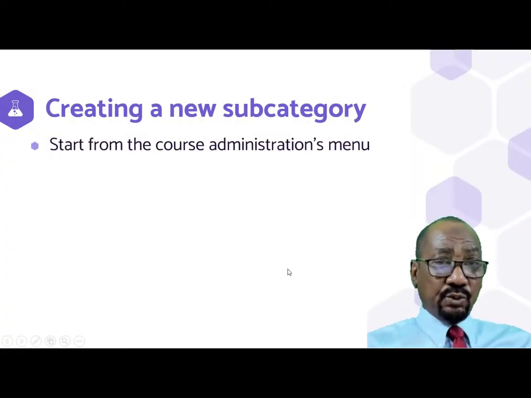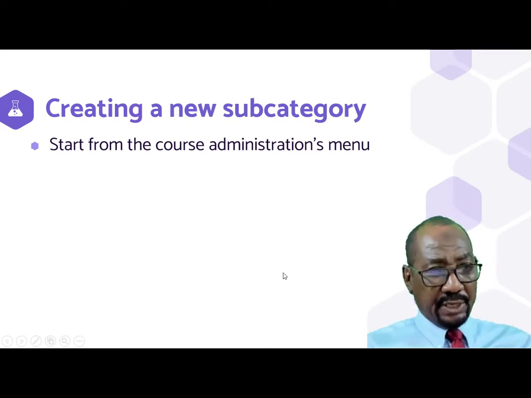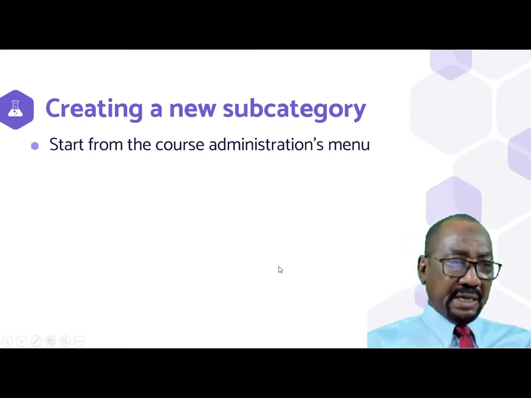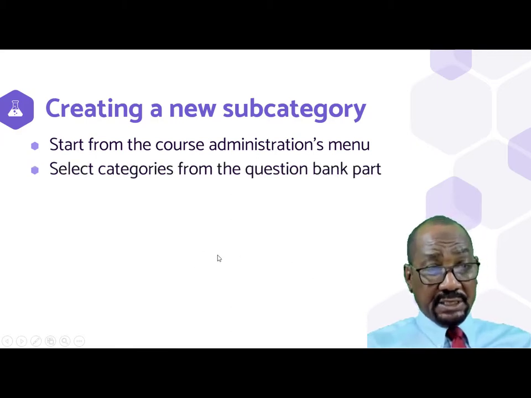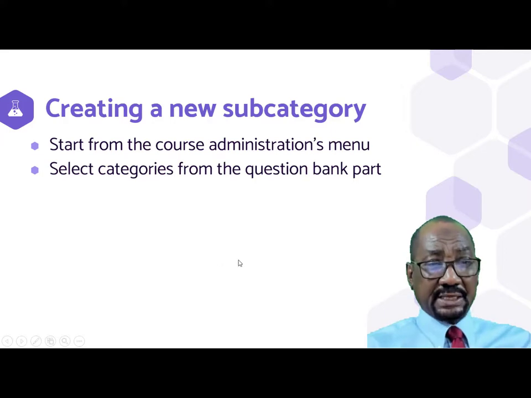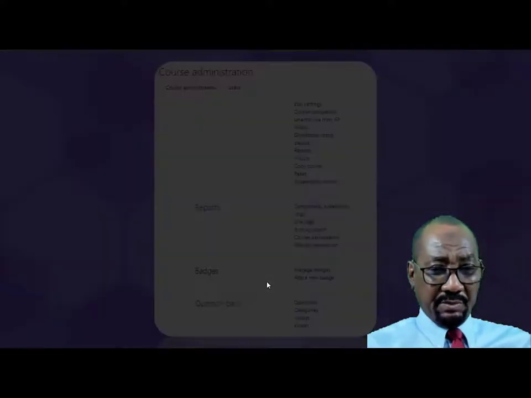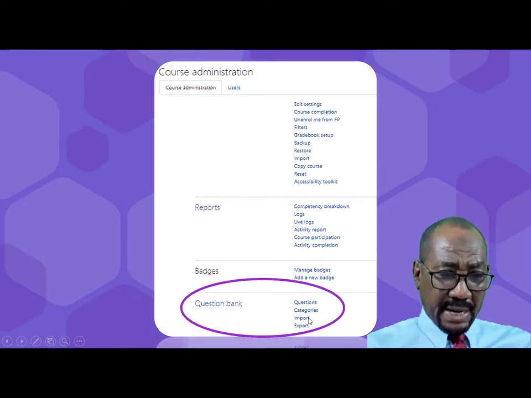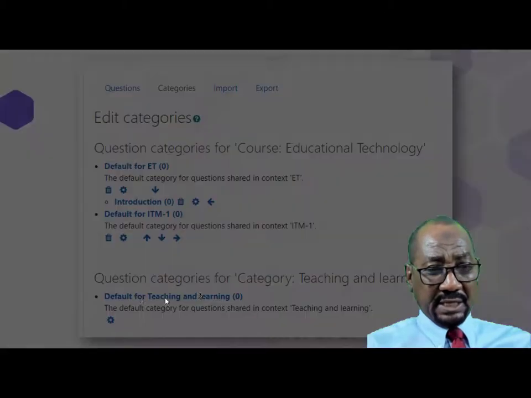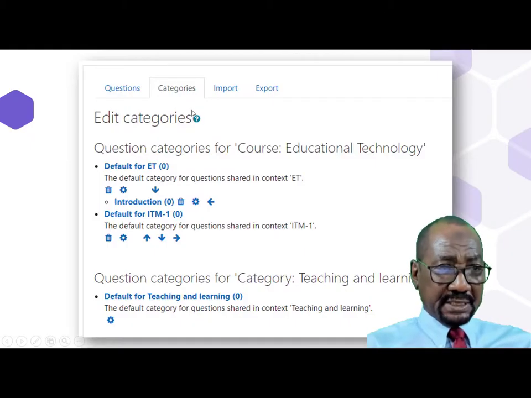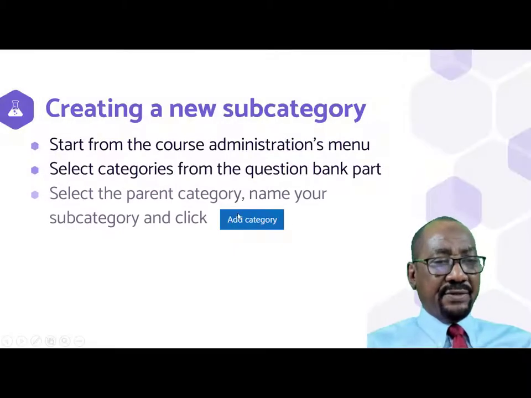Now, if you want to create a new subcategory, you also start from the course administration menu, and then you select categories instead. In the first instance, we selected questions, but now we select categories from the question bank part. So from this part, we select categories, and then if we select categories, this tab will open. This is the categories tab, and you will see the categories which are already there. And then you can click on add category.